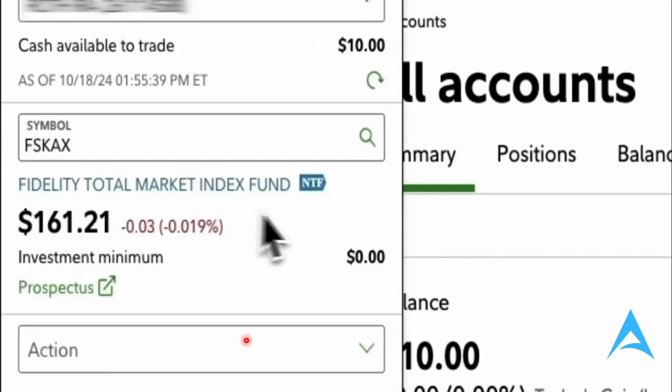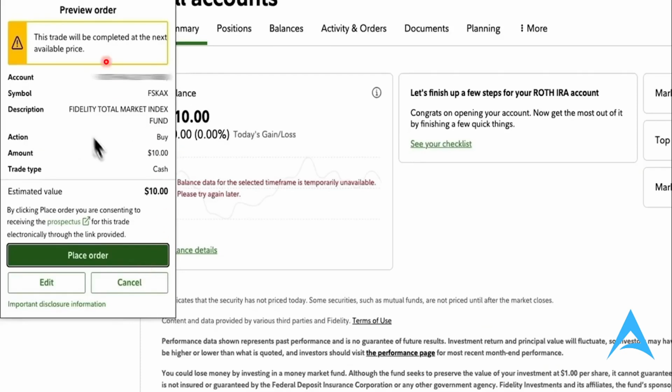And change the action to go ahead and buy, enter the amount. And then once you're done, you can go ahead and place your order to buy. And it's really that easy and simple.